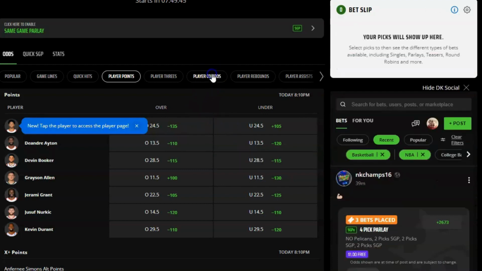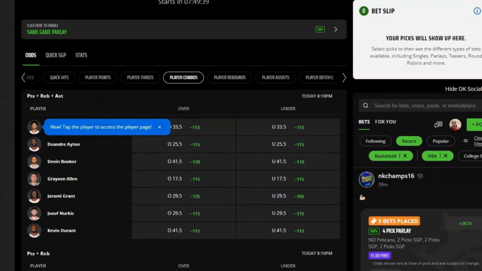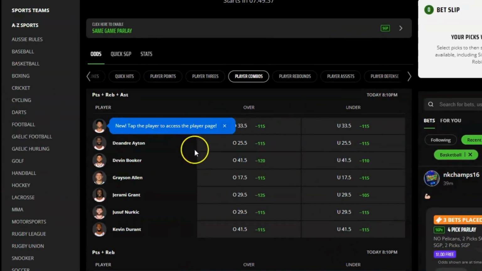So we'll take another quick look at this combo just to give you an idea of what I'm talking about. Again, player combos are going to be, as mentioned, the points, rebounds, assists. So this is a little bit more math you need to do. If you think it's going to be over 41.5 for Mr. Booker, then you would go with that. But you can see there's lots of different opportunities to bet in these markets.